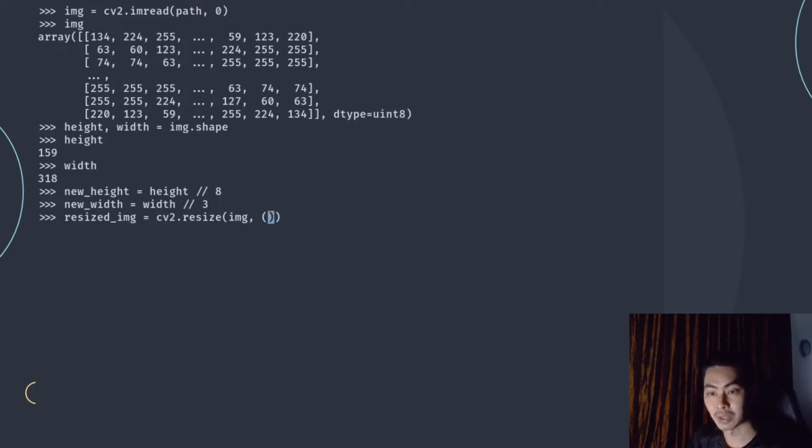Now in this new dimension, you want to be careful, because now it's not about the height and width anymore. You want to put the width and then the height. So you want to say new width, and you want to put a comma, you want to say new height, right? So I know this is getting very confusing, because initially you would have the height first and then the width later, but now you say the width and then the height.